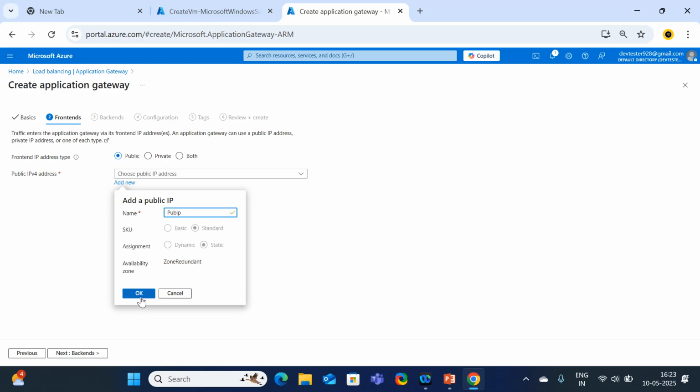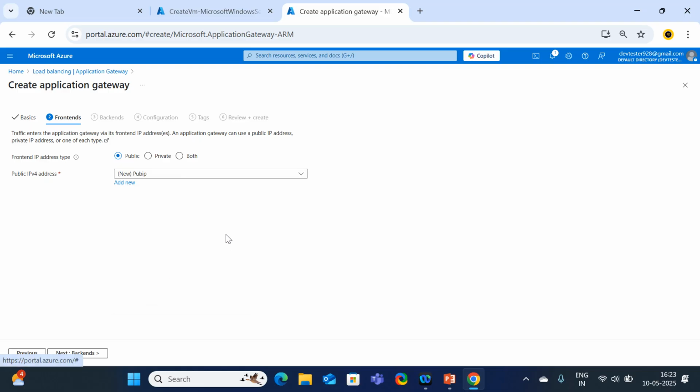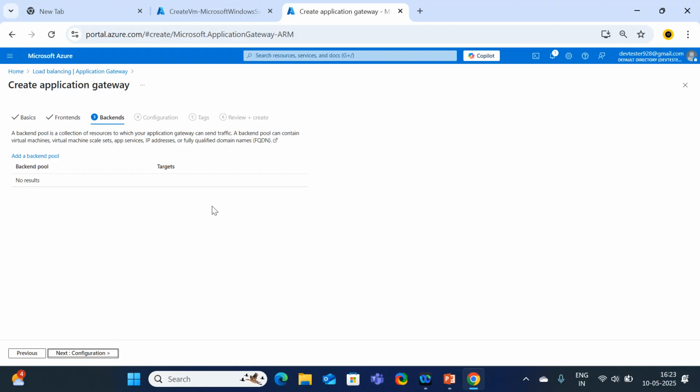Pub IP means public IP. Just click on OK. Public IP will be allocated soon. Right now it is not allocated. Once I click on the deployment, the public IP will be created and it will be automatically assigned to this front end. And click on next.